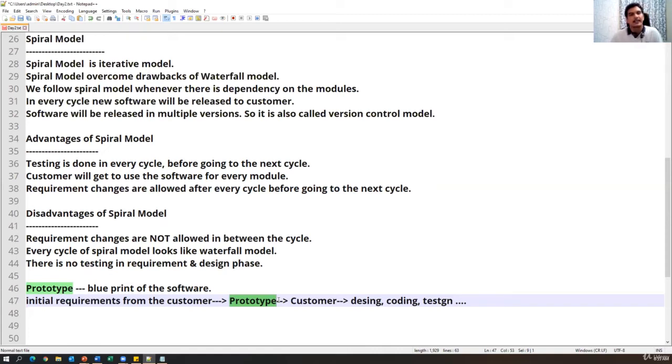So here we will get the initial requirement from the customer. We will develop a small prototype, and we will demonstrate that to the customer. If the customer is satisfied with that prototype, then we will start design, coding, testing. Here the customer involvement will be more, because in every step the customer will give you the inputs, and based on that we will design the prototype and continue the rest of the process. This particular model comes between waterfall and spiral model.